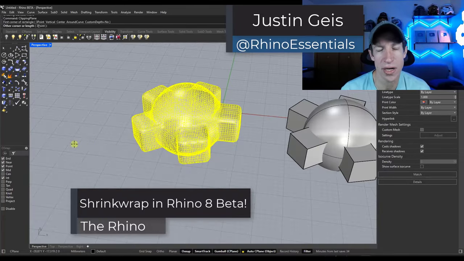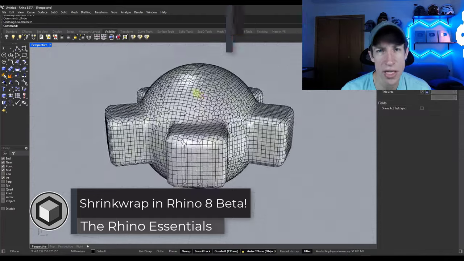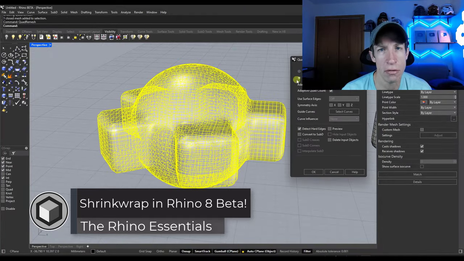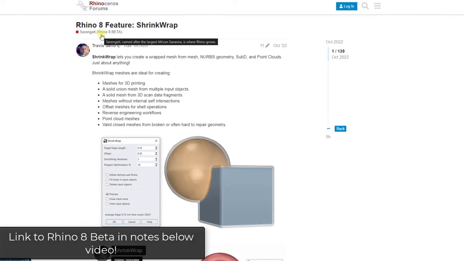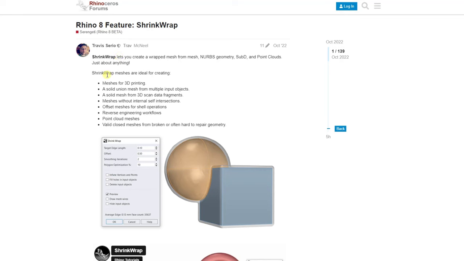So in today's video, we're going to check out a feature that's coming in Rhino 8 that you can test out in the Rhino beta. Let's go ahead and just jump into it. Remember that if you have a Rhino license, you can download the Rhino 8 beta and give it a try. I will link to that in the notes down below. But in this video in particular, we're going to talk about this new Shrinkwrap function that has been added in this beta version.